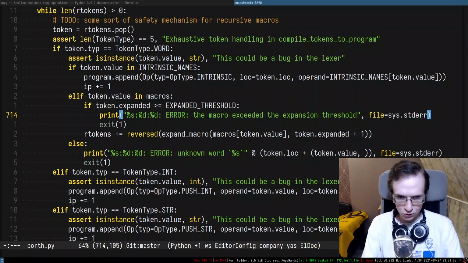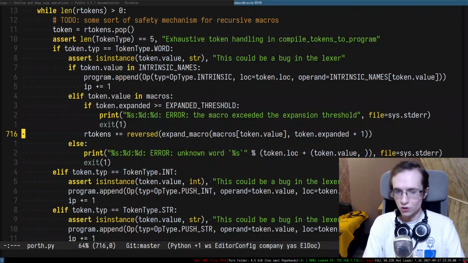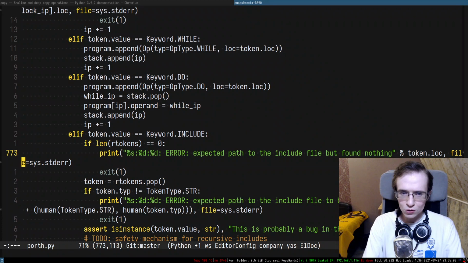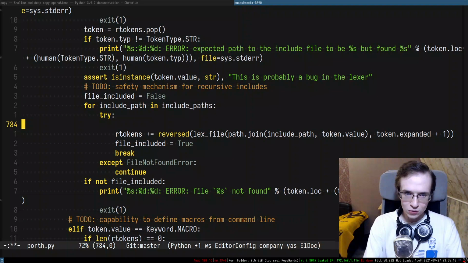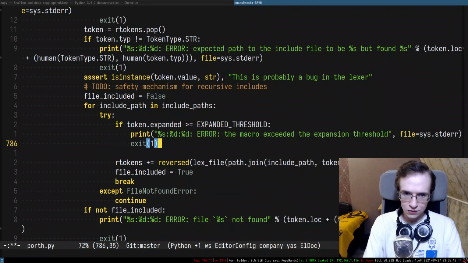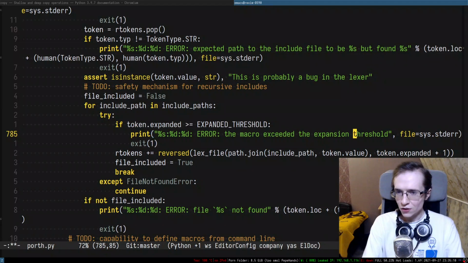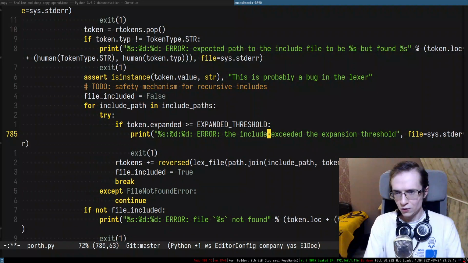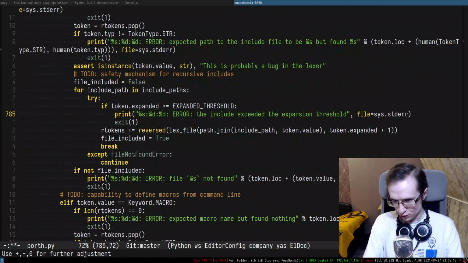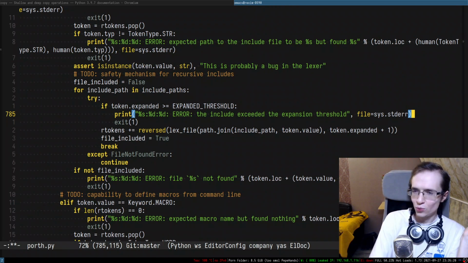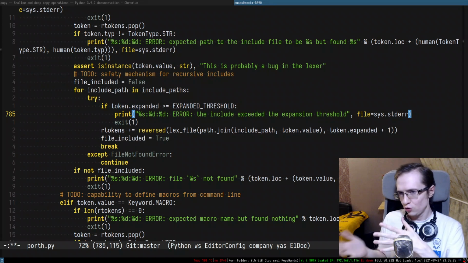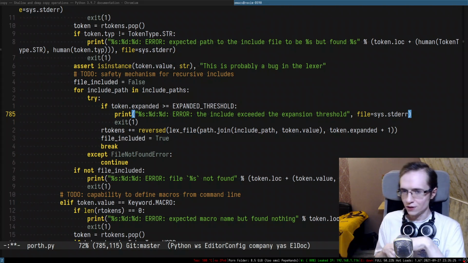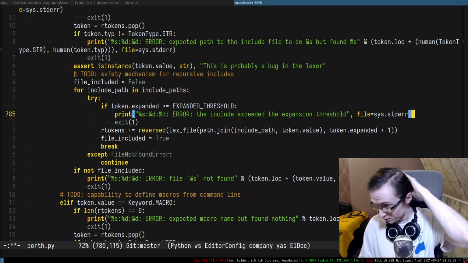And yep, so a similar thing has to be done in include as well, right? So this is going to be the include. And before we try to do any includes, once we found this entire thing, if a particular token was expanded too many times, we print: the include exceeded the expansion threshold. Okay, so you see there are two places where this can fail, in macro expansion and in inclusion. And for those two things, I want to actually print a different error message. I think that makes sense.